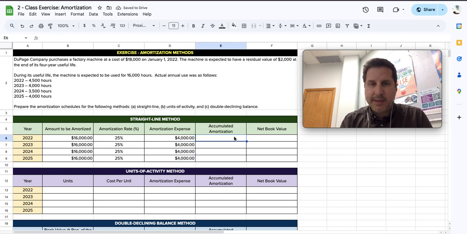Our accumulated amortization is how much amortization we have had so far. In year 1, it's really simple. We've just had 1 year of amortization, so it's $4,000. In year 2, it's going to be this year's amortization expense plus last year's amortization, so it should be $8,000. Then I do that calculation for the last 2 by clicking on this once, going to this little circle, and dragging it down. So my accumulated amortization is $16,000.